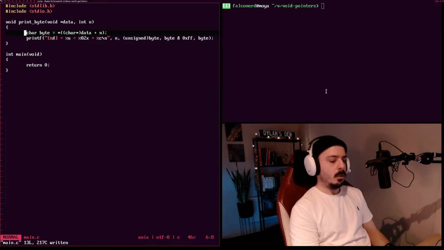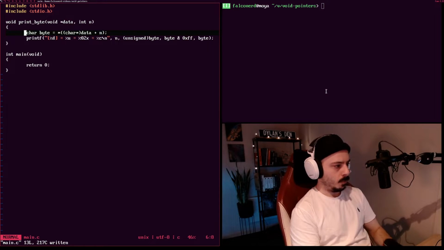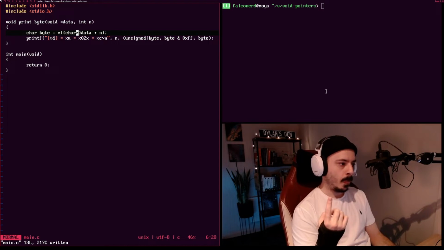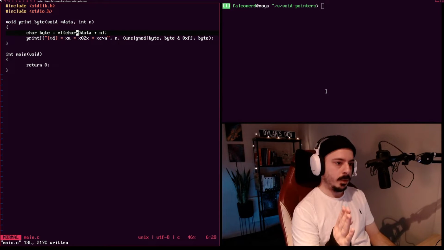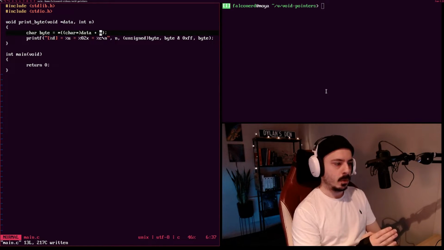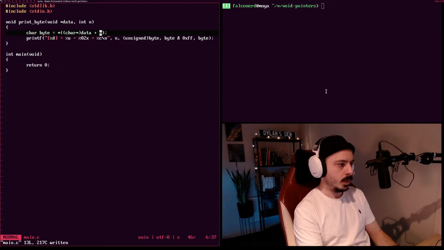Okay, I typed out the function here. So let's go over it bit by bit. No pun intended. The byte variable here is just getting the particular byte that we want to print, and the way that we do that is we cast the data to a character pointer, and a character pointer is one byte. So we know that we want to move from the initial value n bytes using pointer arithmetic, which you can do with a character pointer. You can move an arbitrary number of bytes across and do something with that data, which is nice.